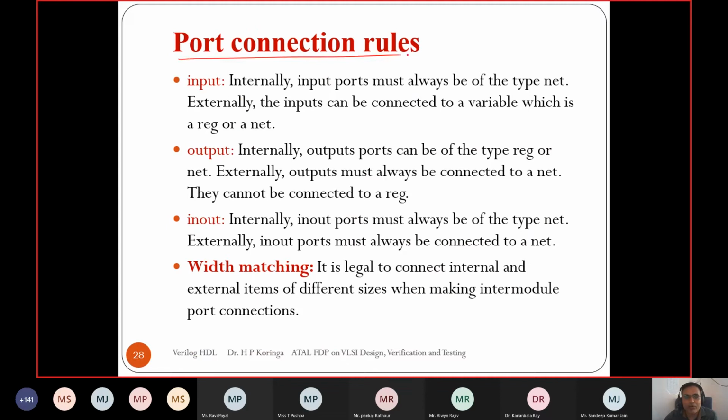So as we explained, for port connections, an input is the one through which we can read the data from that port. Internally an input must be a net, and externally it may be a reg or net. An output is used to write the data on that port. Internally it may be a reg or net, but externally it cannot be connected to a reg. It must be a net. And an inout, internally as well as externally, must be of type net.